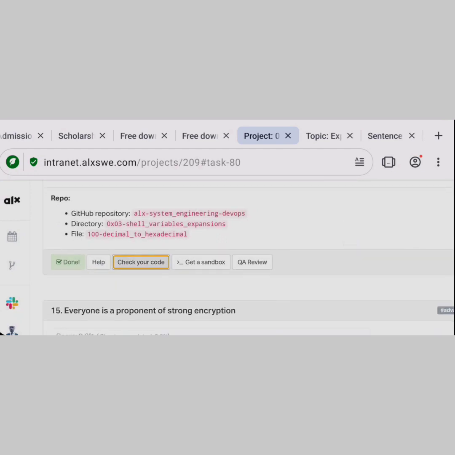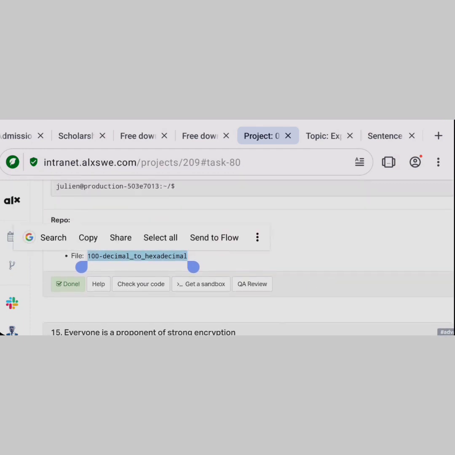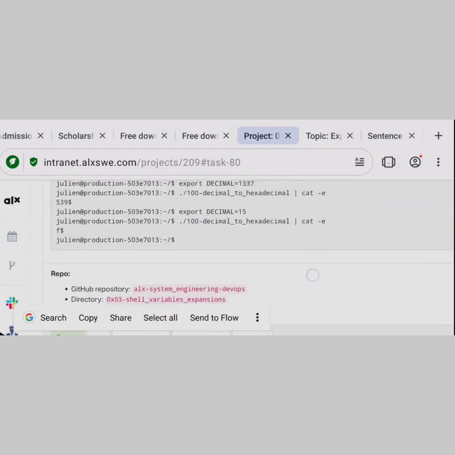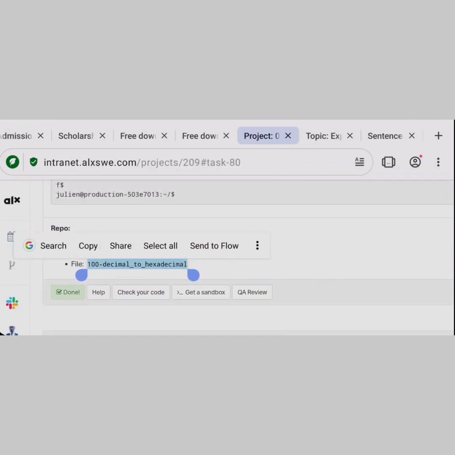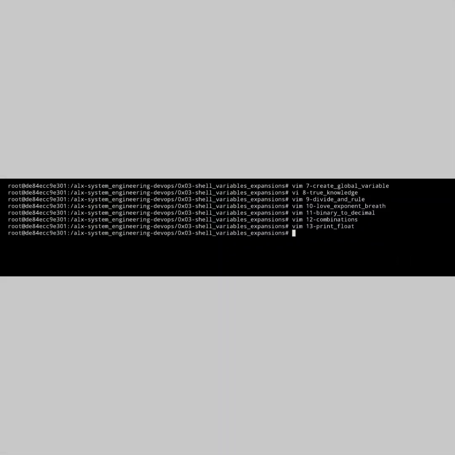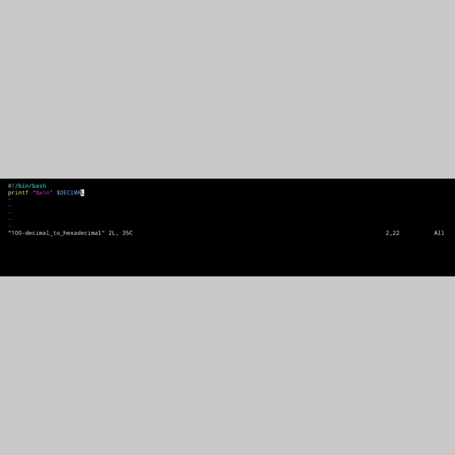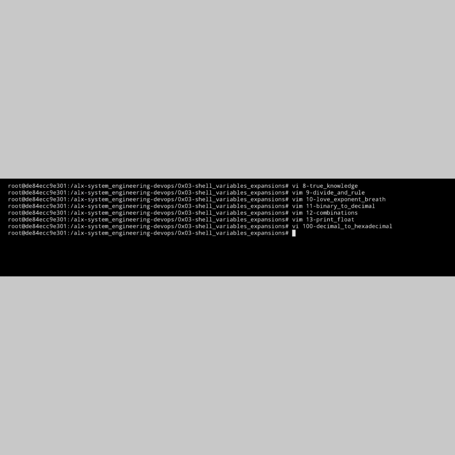So for this one, number 14. I think it's the advanced task. Just copy the file name and open it with vi. So this is the answer to that. You can see it on the screen. So let's quit and go to the next one.